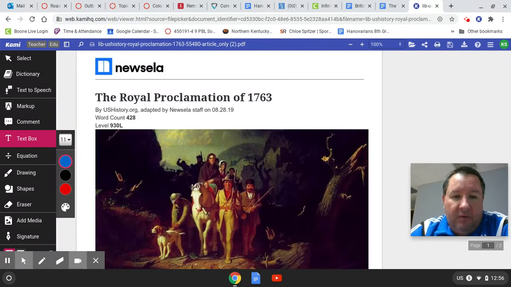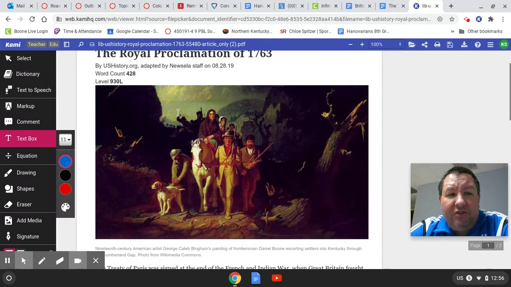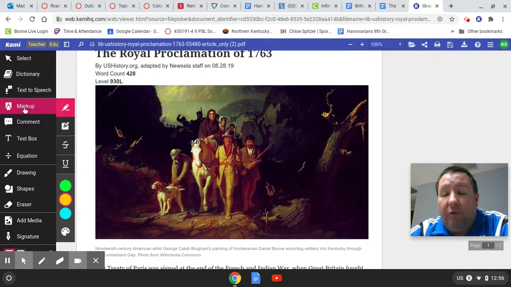And there it is. You can look all through it. You can read it. You can do it. So there's a lot of different tools in Kami. Your first one, which is going to be really important for you guys as you do annotations, is what's called markup. In markup you can highlight text, you can make a box highlighter, you can strike through, you can underline, you can do any of those.